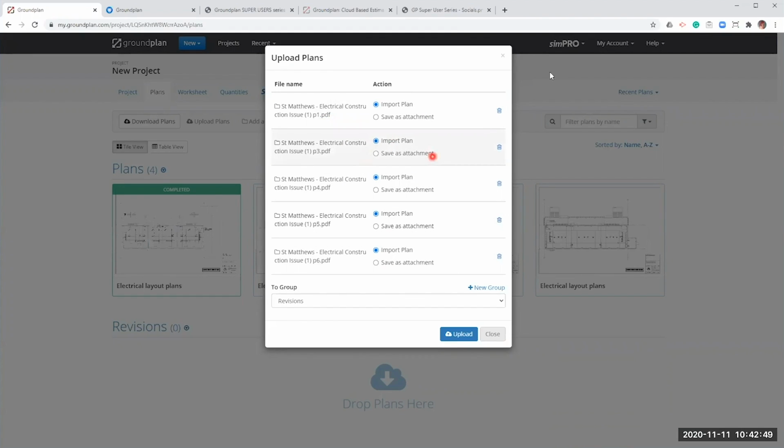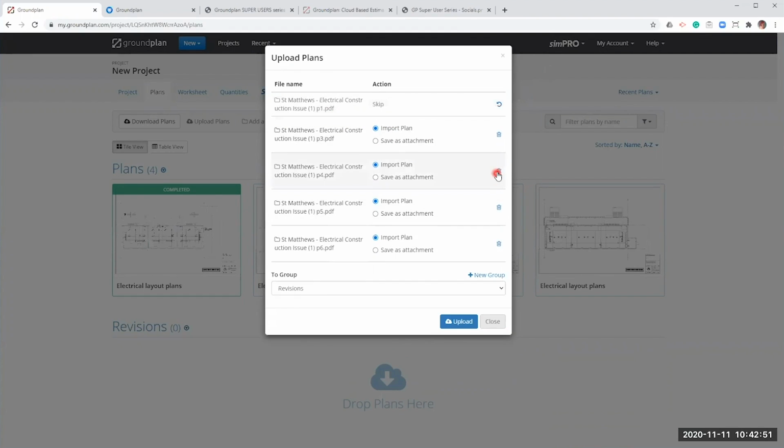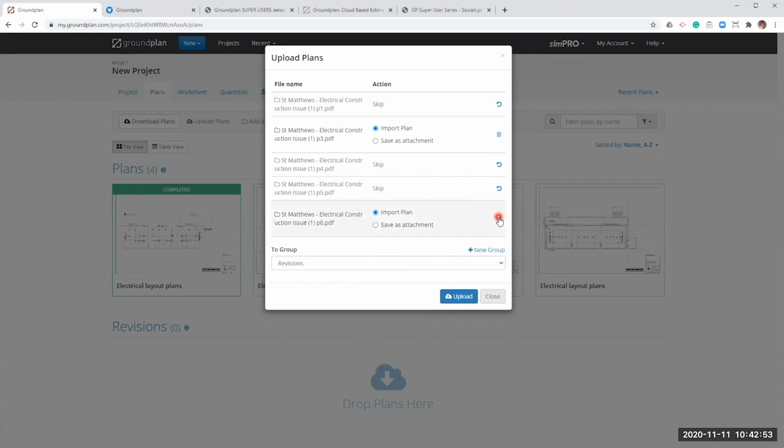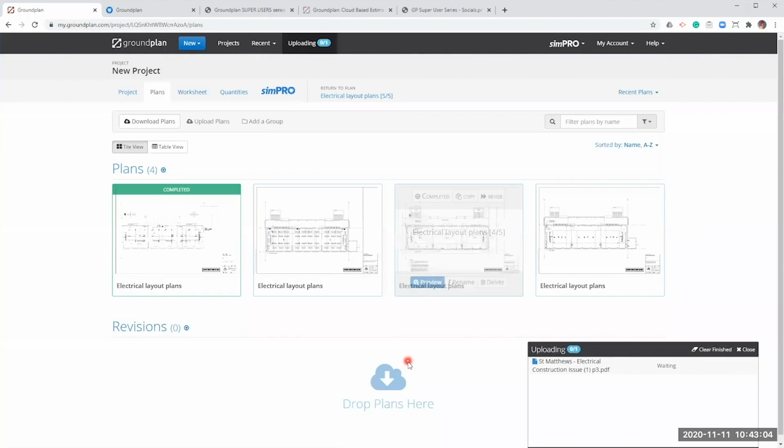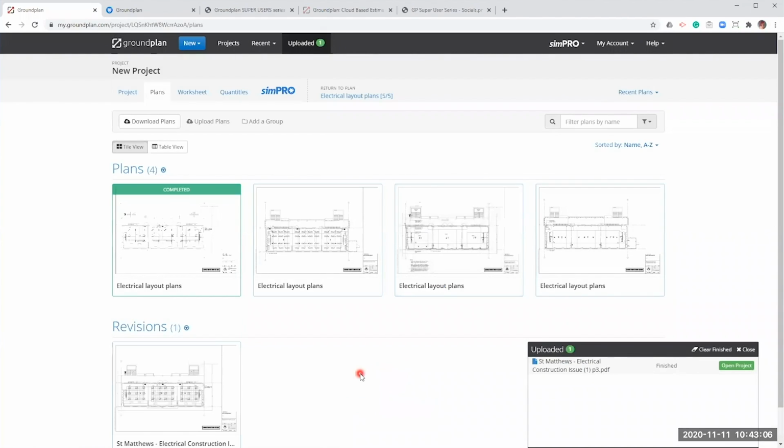I know that I only want that one there. So I'm just going to say, please don't bring these other ones into Groundplan. If I wanted to, I could save them as an attachment if I wanted them within my Groundplan project, and then press upload.